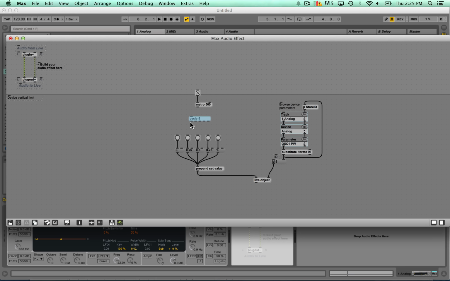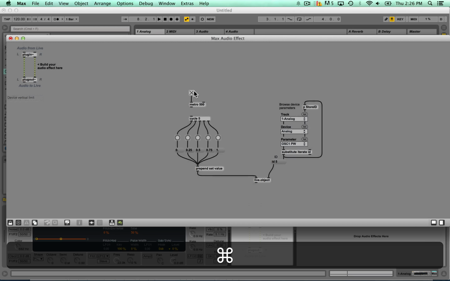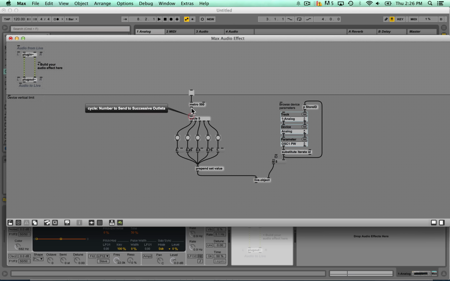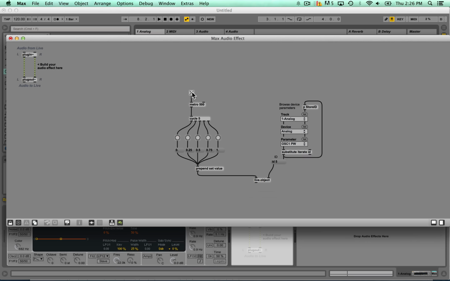Great, so now I can connect output 1 to the first bang, output 2 to the second bang, output 3 to the third, 4 to 4, 5 to 5. And now I'll turn the metro off for now, and we can drag the output of the metro, which is going to bang, bang, bang, bang, bang, into the cycle 5. So each time the metro sends a bang to the cycle 5, it's going to move to the next outlet and bang the next parameter. So let's turn it on and have a look.